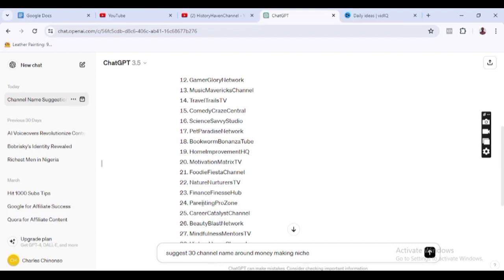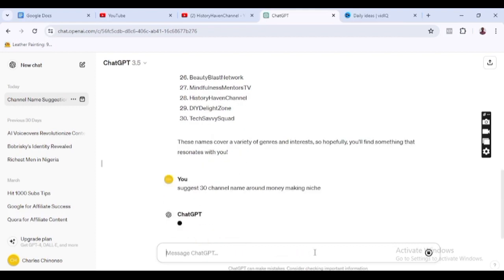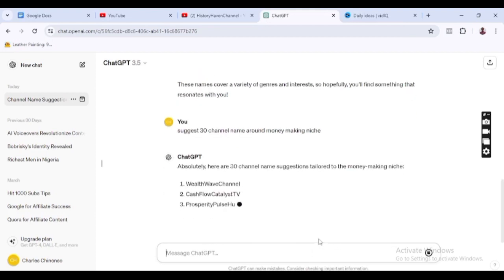Because if you notice, this one, Parenting Pro Zone, is all about parenting. This one is all about nature. Like the names here are just too generic. This one is about gaming, this one is about music. So we want something that talks about our particular niche. So let's search for this and see the new names it will bring for us.